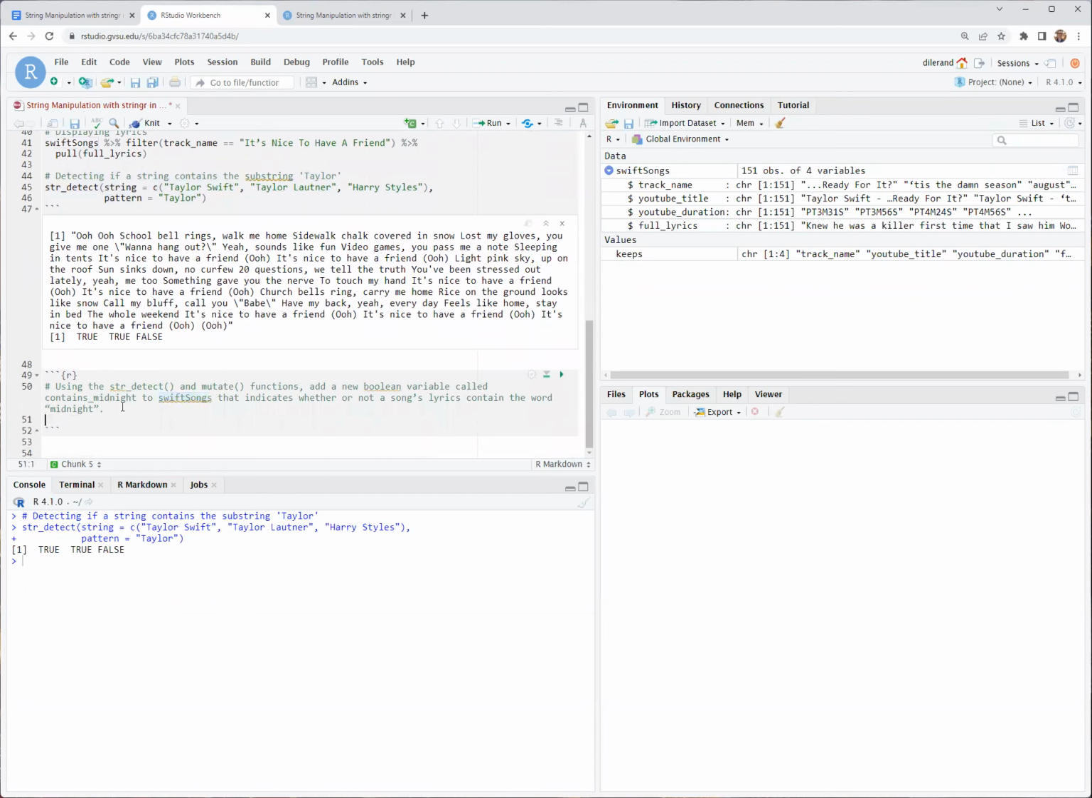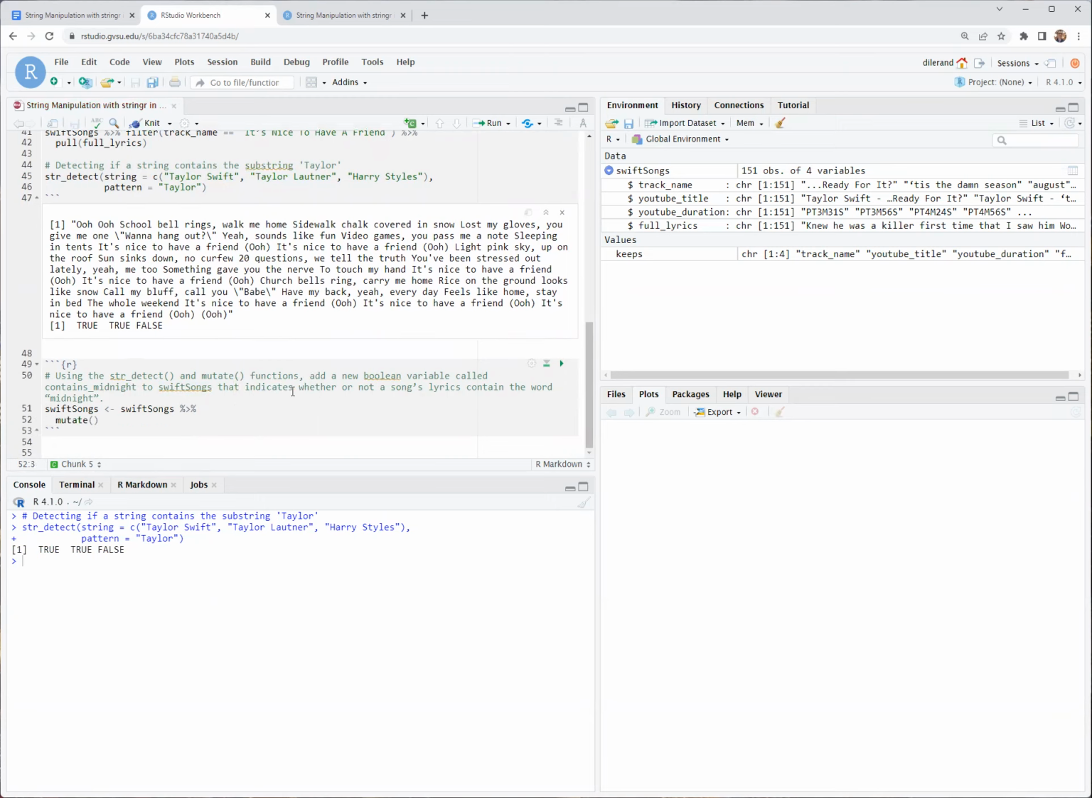We're going to add this as a new variable to Swift songs, so we make sure we reassign it here. We're using a call to the mutate function. The new variable we're creating, contains midnight, equals string detect, pattern equals midnight. And then we want the lyrics variable here as the first argument to string detect. So it's full lyrics. We can run this.